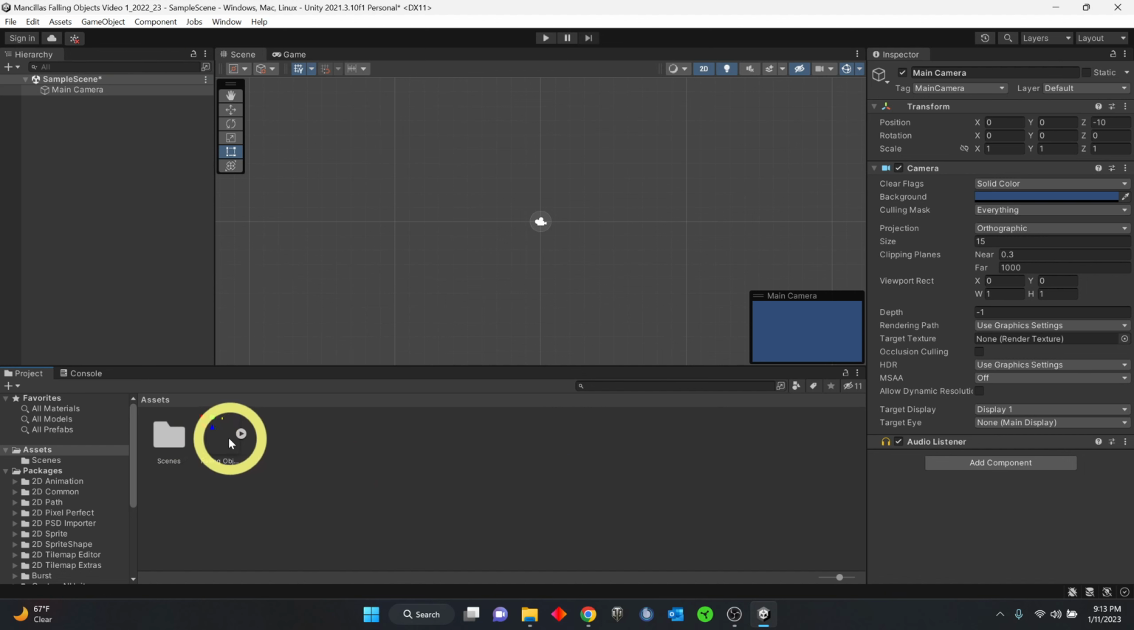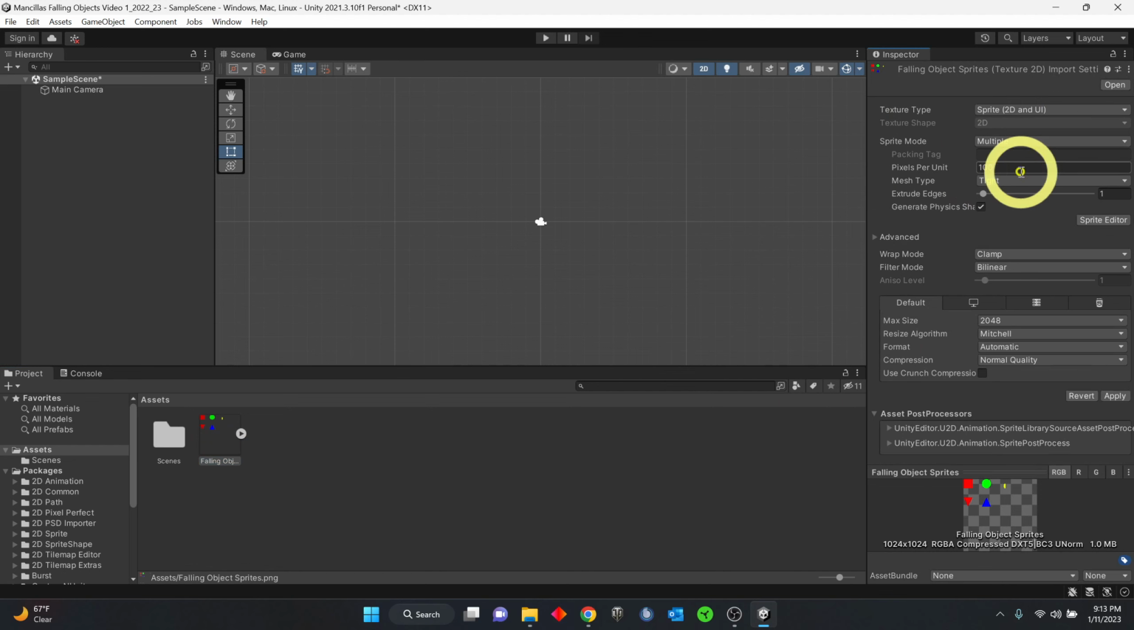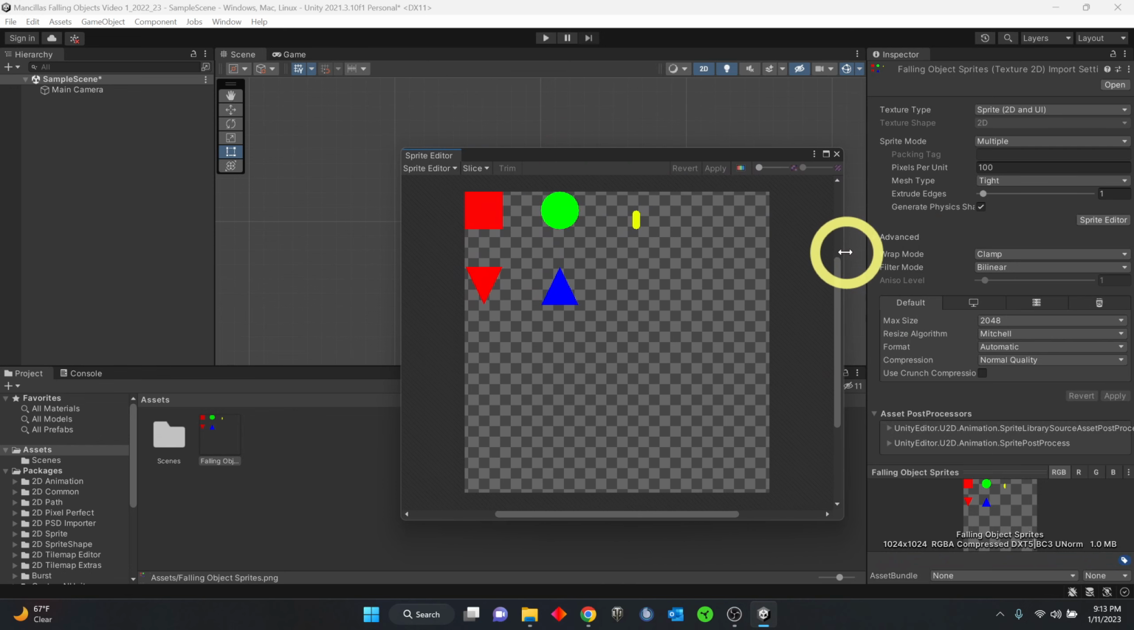Well, let's bring that sheet into focus. We should be able to see it here. We're going to change the sprite mode from single to multiple. Okay, we're going to apply that right there. Next thing we need to do is bring up the sprite editor. Sprite editor looks like this. We need to make it a little bit bigger or a little wider so we can see that word slice. This is where we're going to slice these sprites off the sheet.